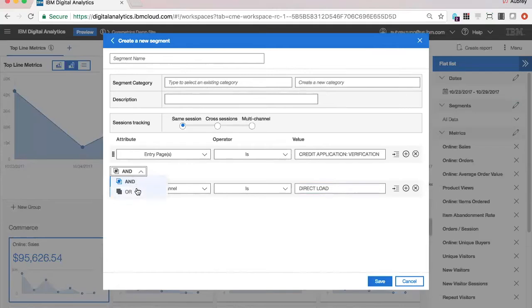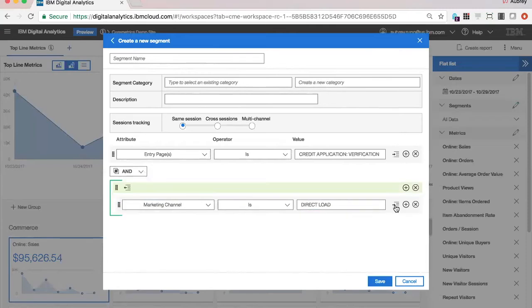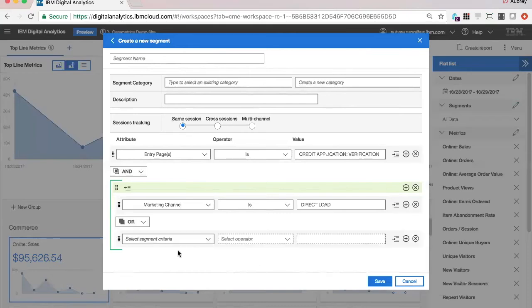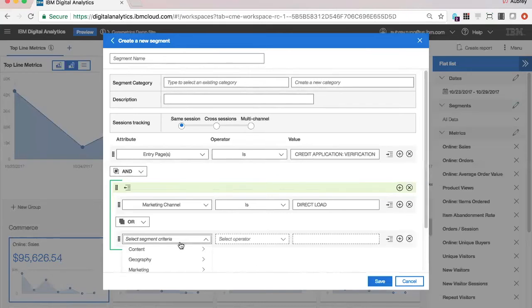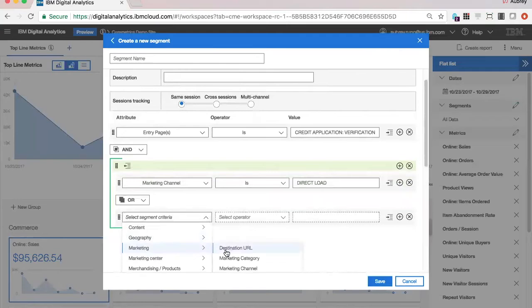So you do have more flexibility now to create a deeper or more complex segment by selecting whether your top level criteria is ANDed together or ORed together. Additionally, we've introduced some nesting. If I use the arrow over here on the right, I can start to build a group of criteria. Then I can use the plus sign to add additional criteria so that I can group specific criteria together.